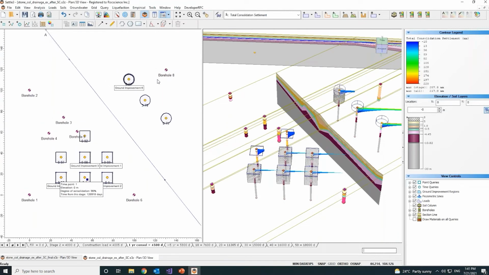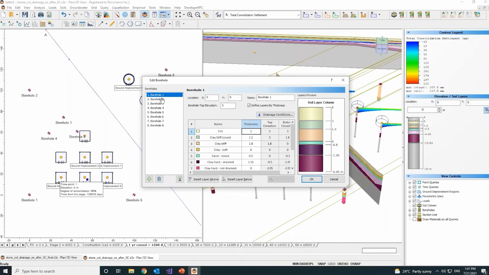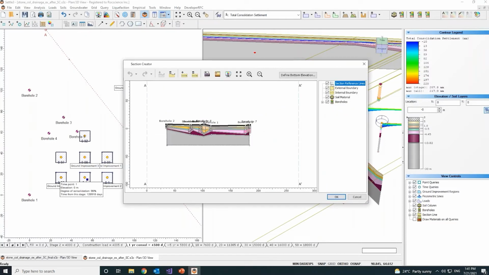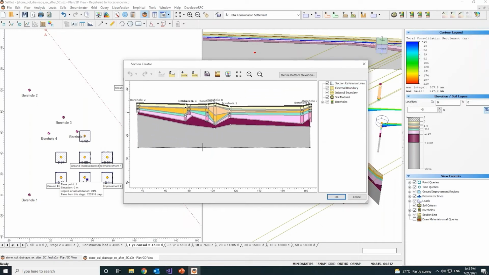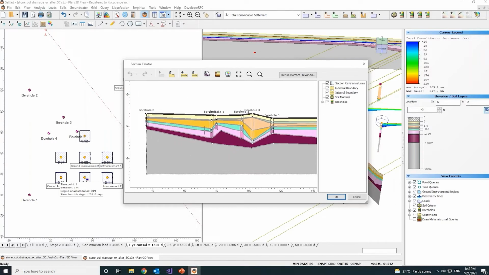In this model, we have 8 boreholes in total. So if you go to the list of boreholes, you will see that each borehole has a different material layout, the soil property layout of the boreholes, as you can see here. And in the model, we have created a more complex model with multiple boreholes using the section creator. So what Yipin has shown very nicely in his example, this is more of an extended version of what you can do with this feature.